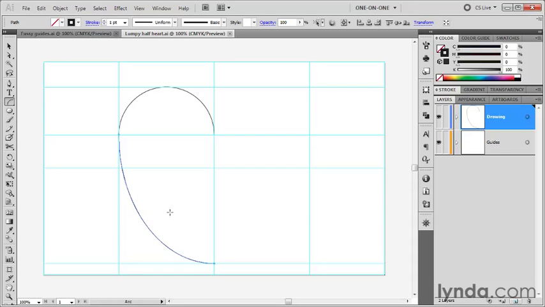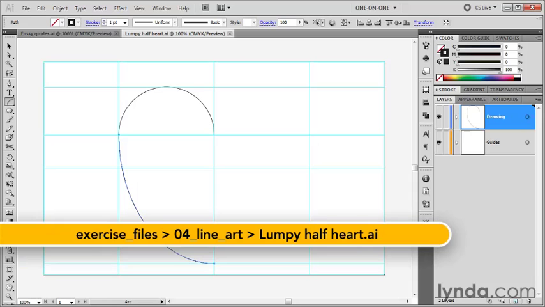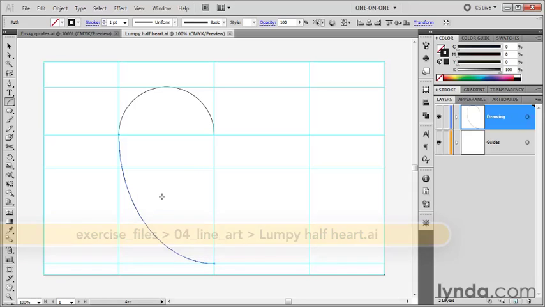In this exercise, we're going to take that last arc that we drew that looks nothing like it belongs to a heart, and we're going to modify it so that it looks exactly like the left half of a heart using these things known as control handles inside of Illustrator, one of the most powerful features inside of the software, as you'll see. I've gone ahead and saved my progress as lumpyhalfheart.ai, found inside the 04 line art folder.